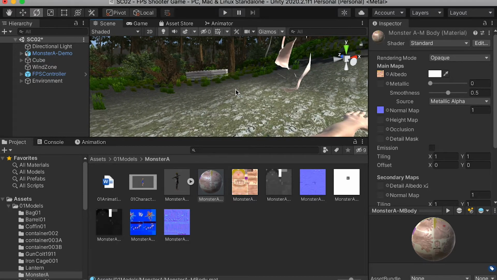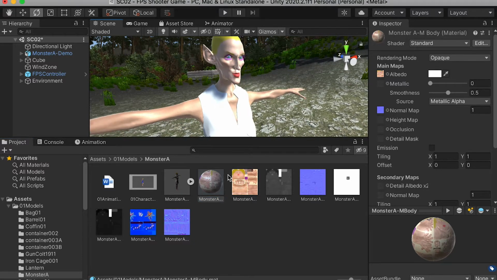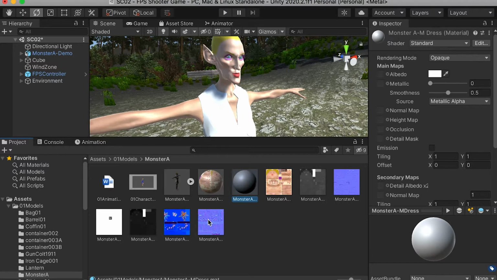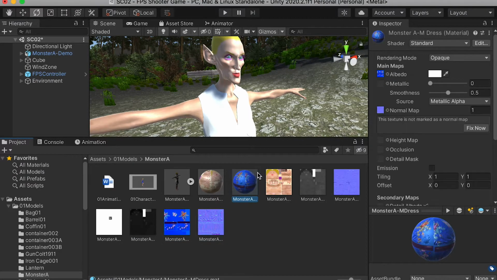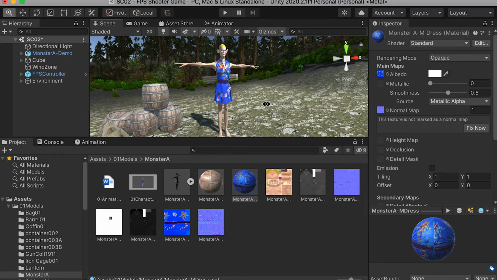I think we also need to apply it to the eyeball and eyelash. And then for the shirt, here we're going to create another material and call it dress. For the dress, I'm going to drop the dress texture here and the normal map here, and then bring it onto my character's dress. Okay, so here's the texture for the character.